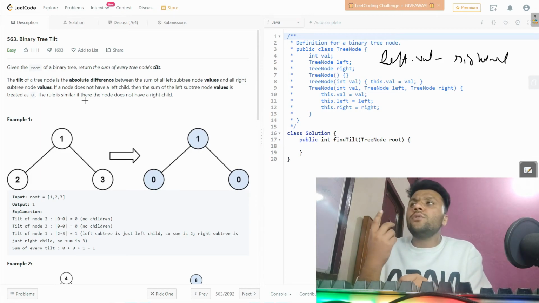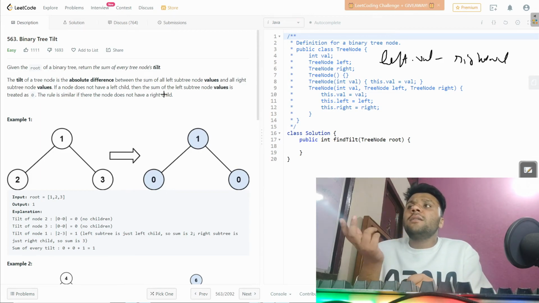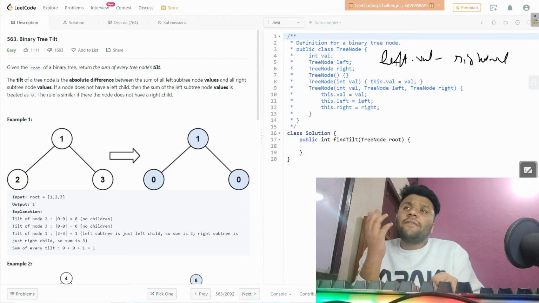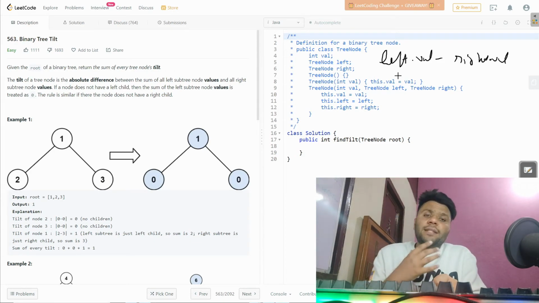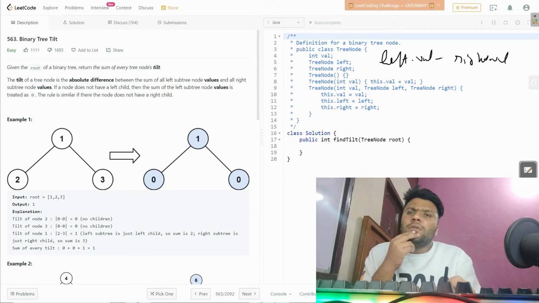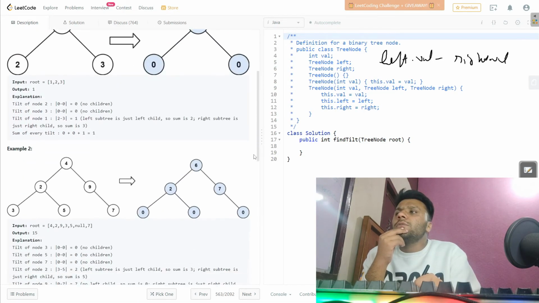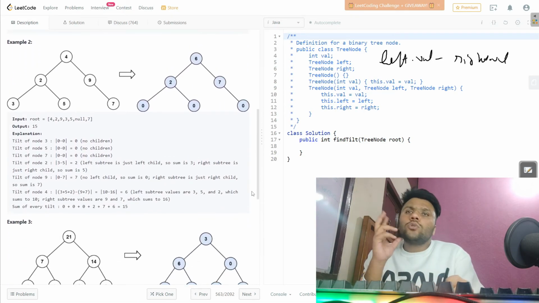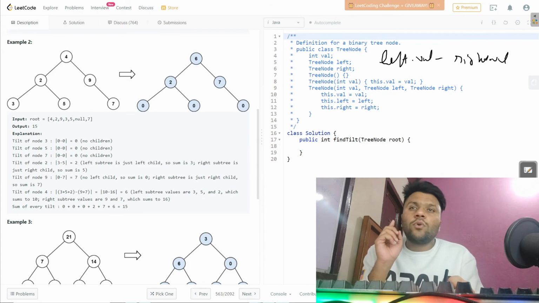If a node does not have a left child, the sum of the left will be 0. So if it has no left or right side, then we will give 0. The rule is similar for the right. This one is a very simple example test case, so let me talk about another test case. Let's talk about example 2, which will definitely help you understand what the question is saying.